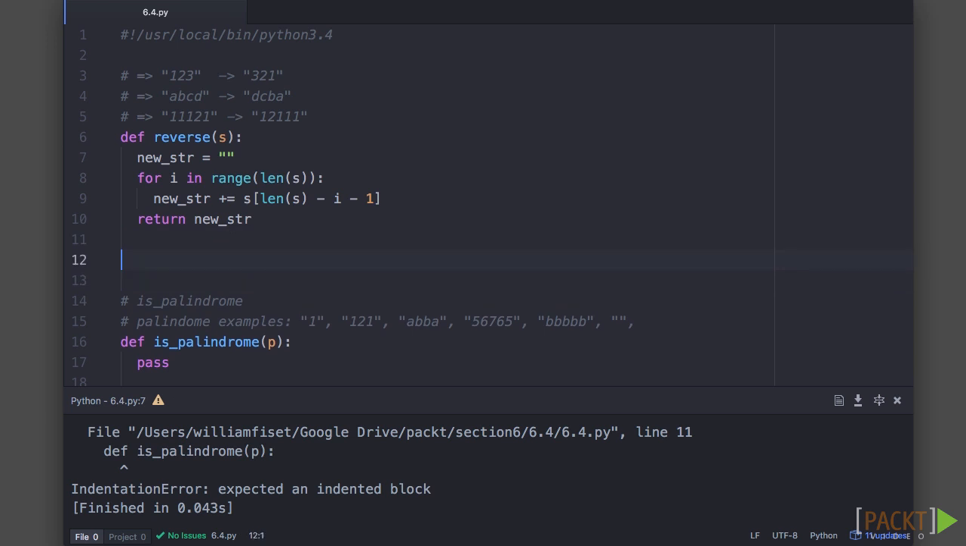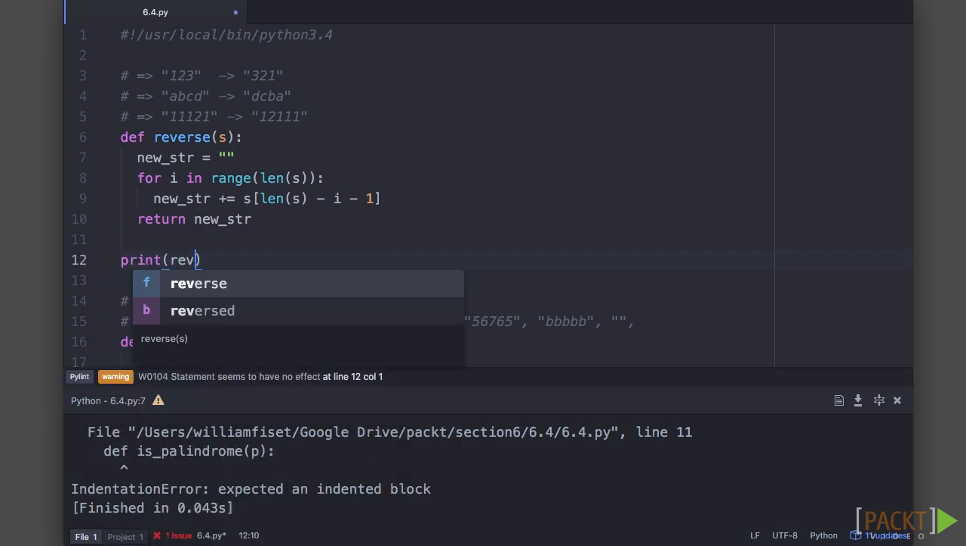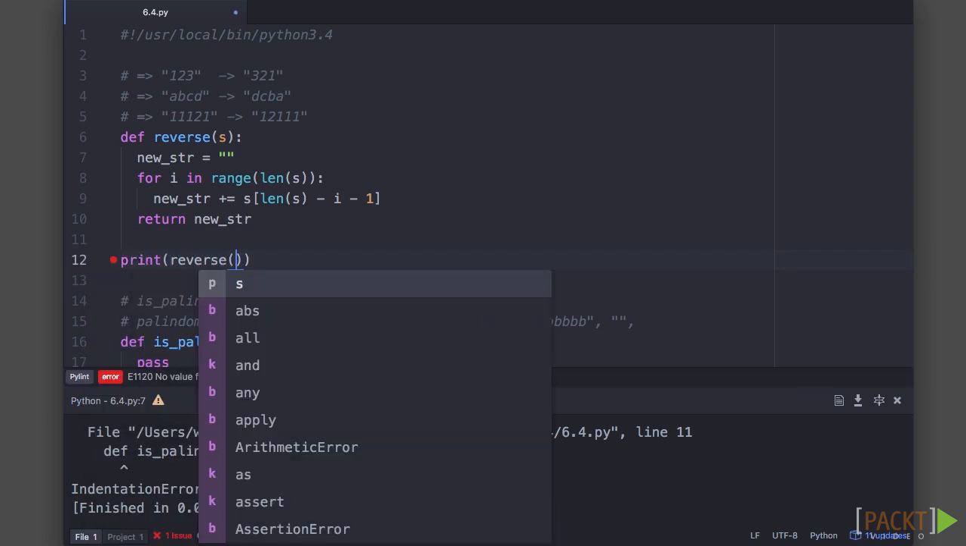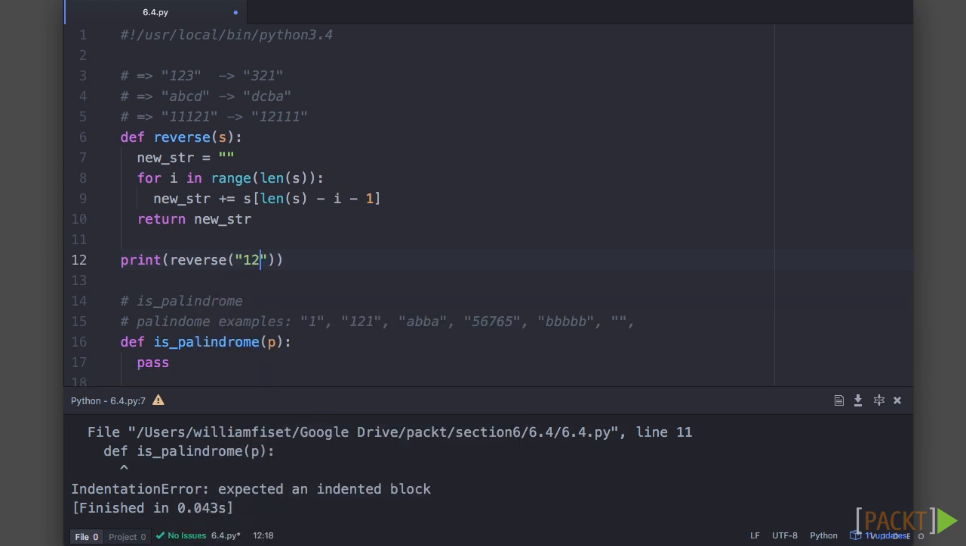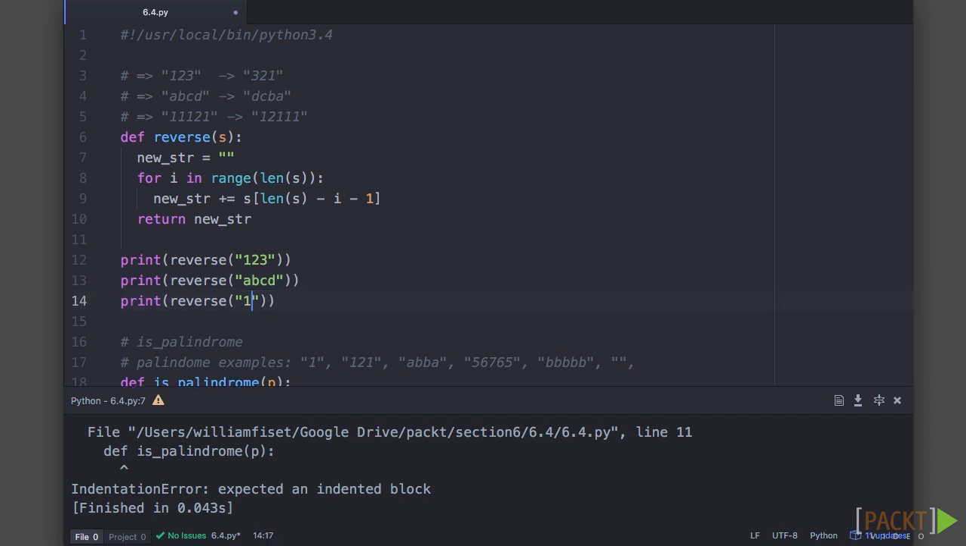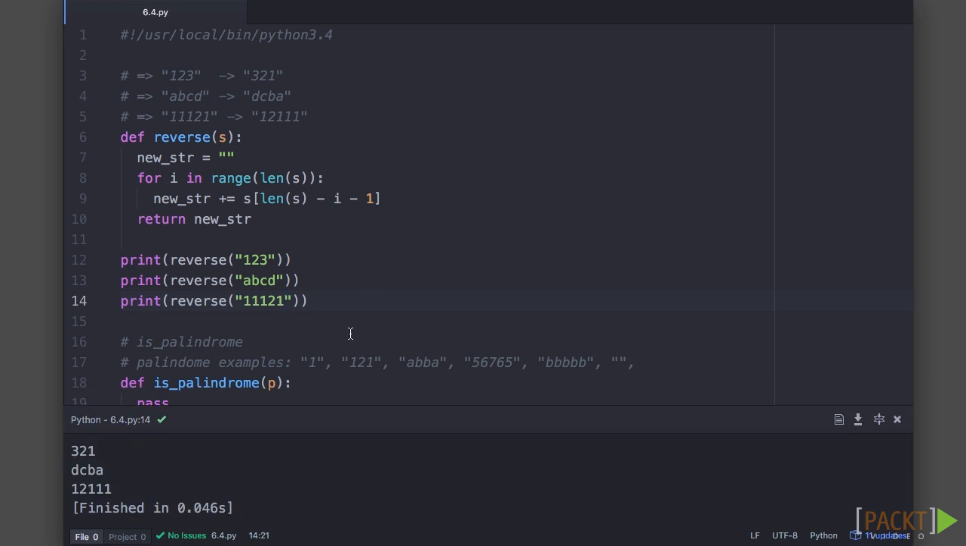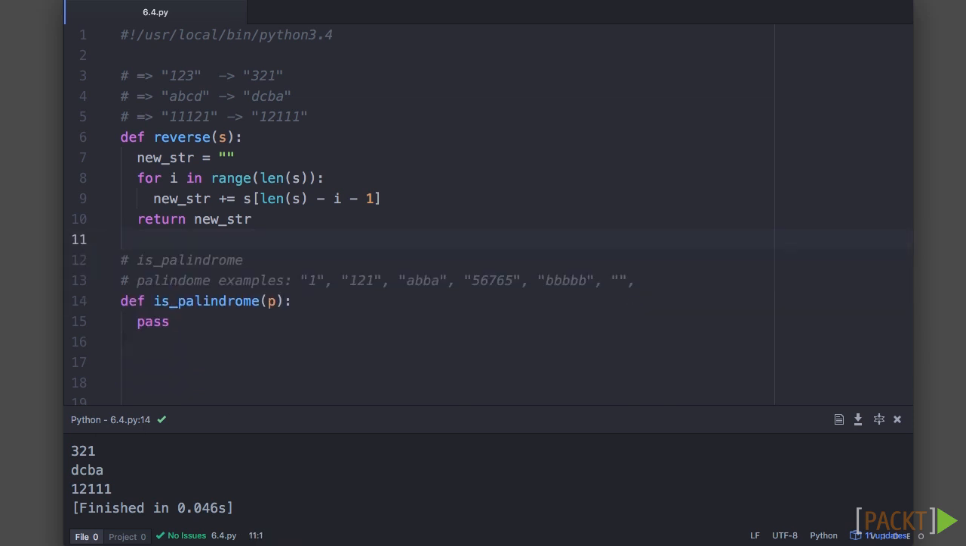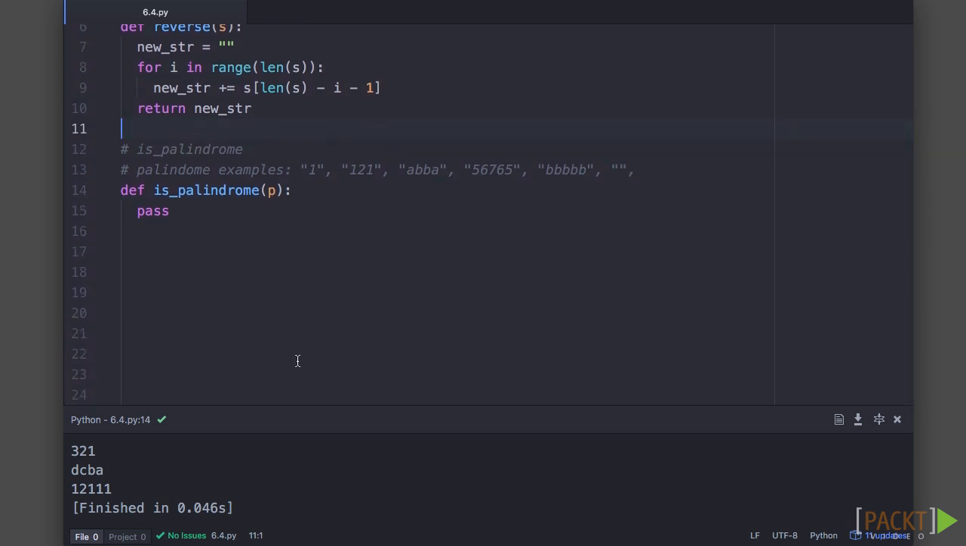So now let's test to see if this works. So if I say reverse of 1, 2, 3, reverse of A, B, C, D, and our other test case was 1, 1, 1, 2, 1. Let's print those to the console, and effectively we have reversed all of these. Perfect. Let's move on to our next function, which is palindrome.